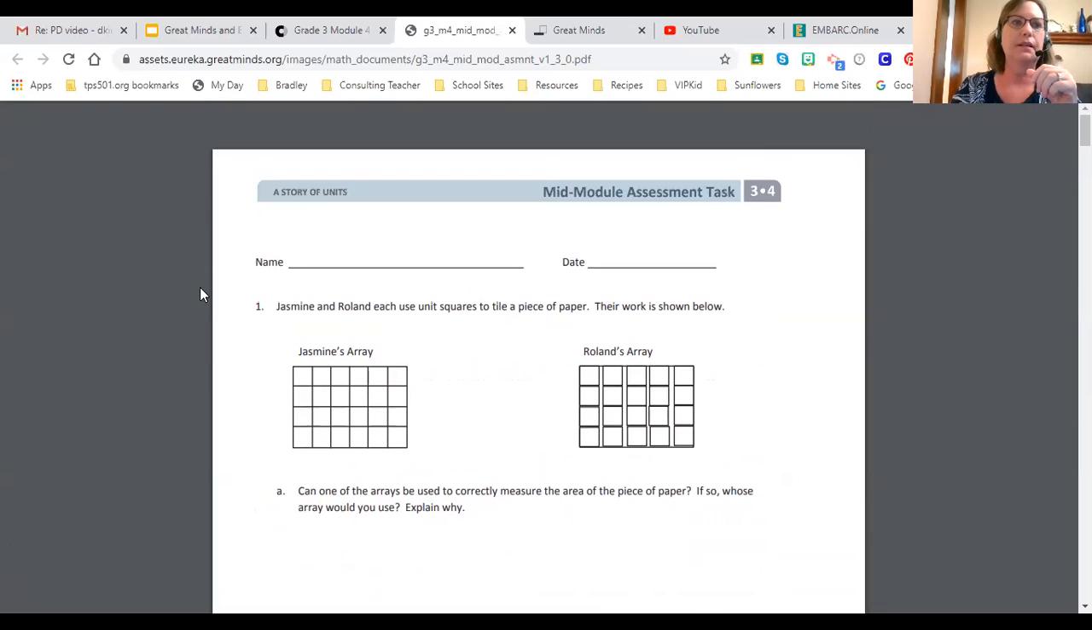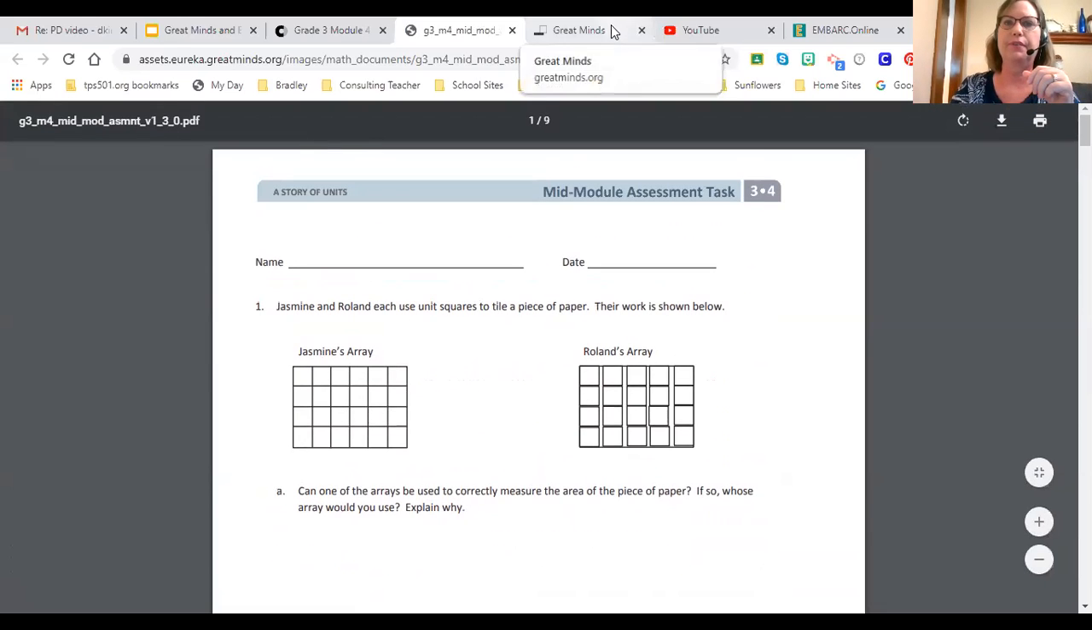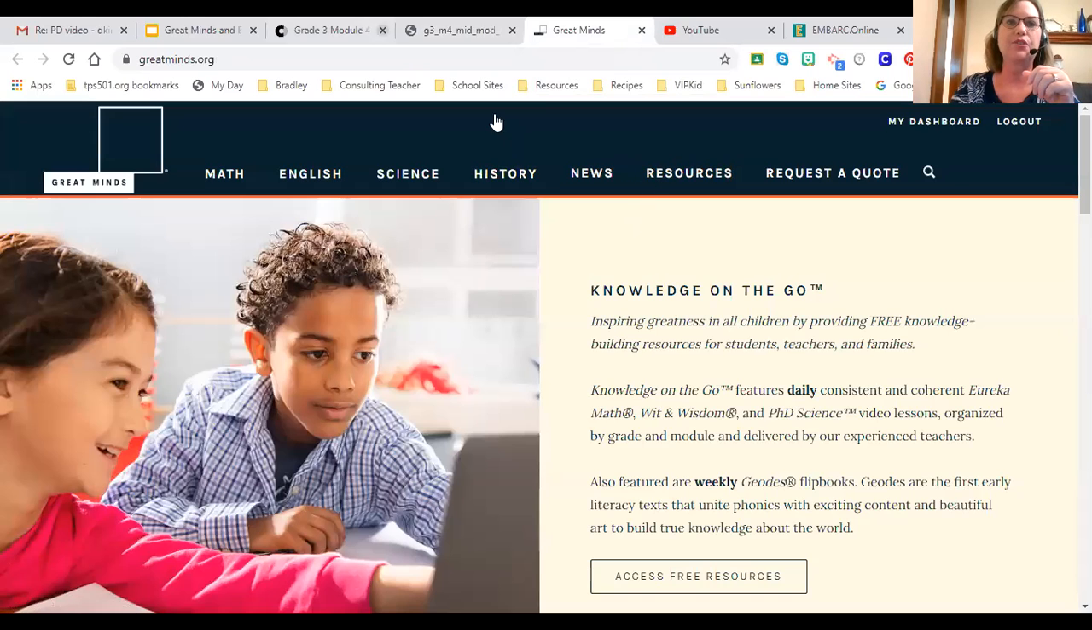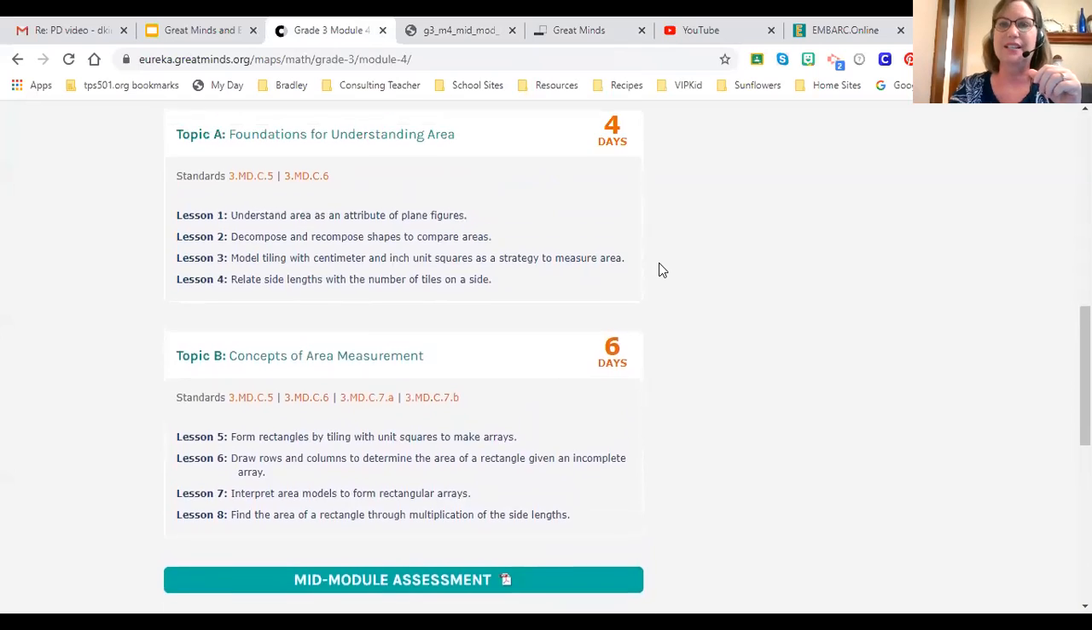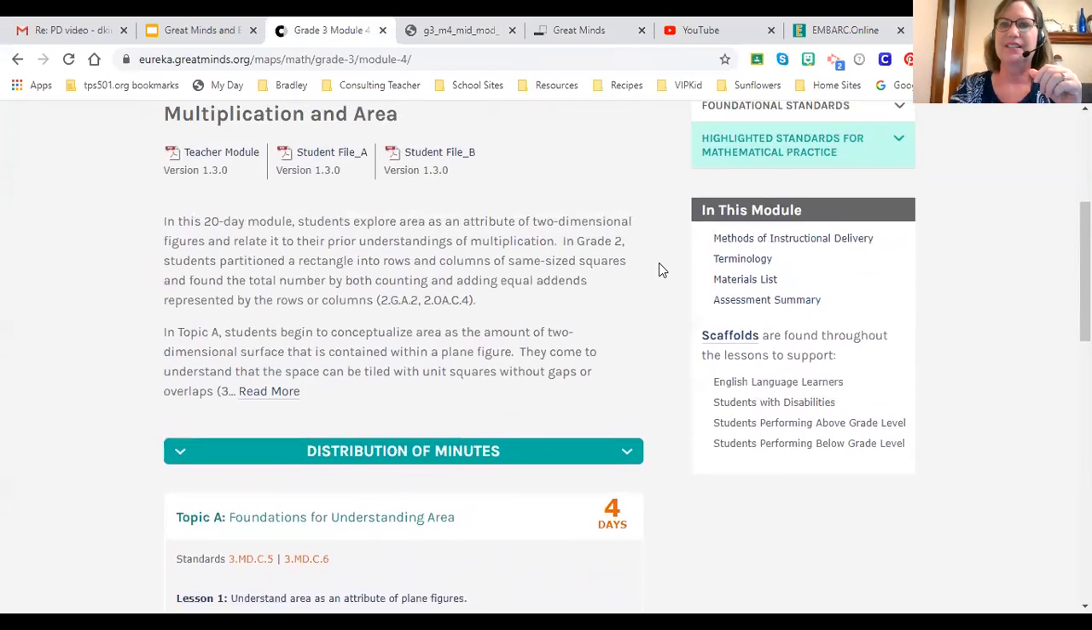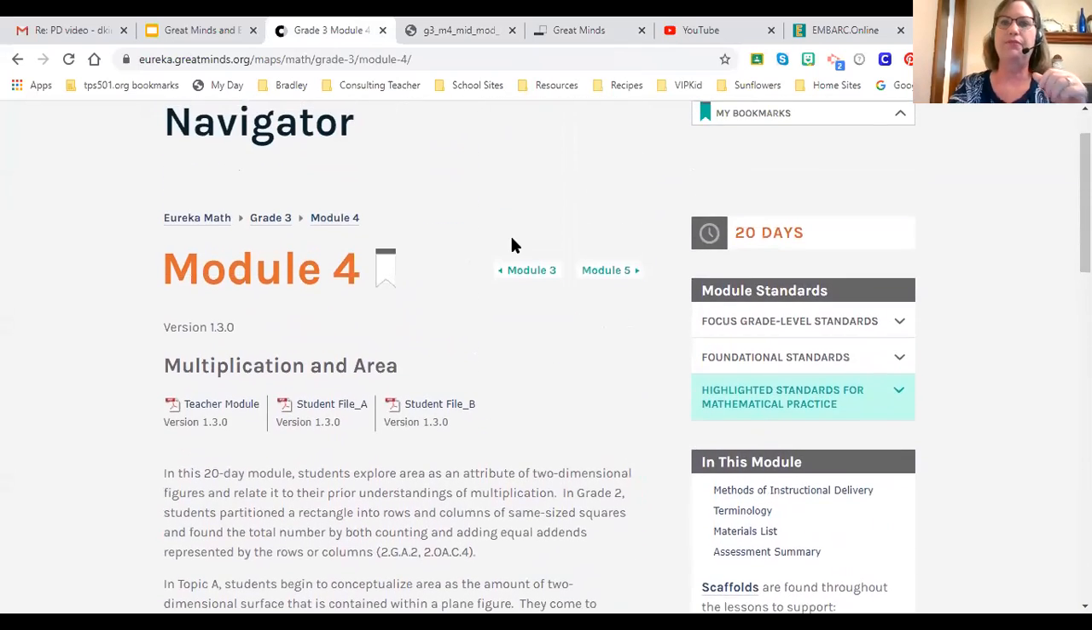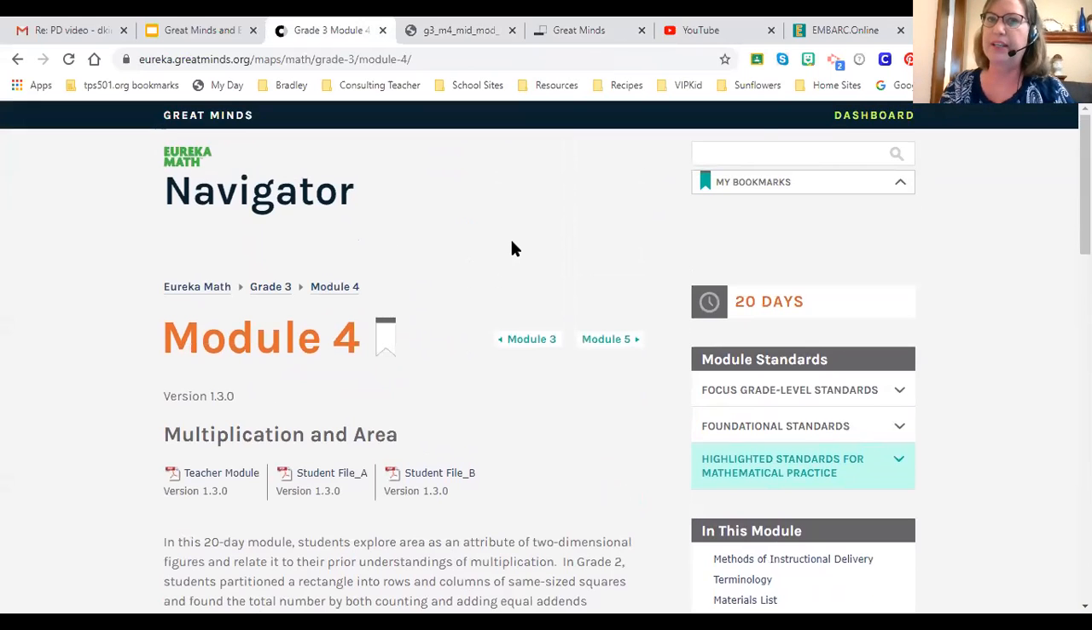Okay, so that's all part of, oops, I went back too far. I'm sorry, there we go. So it was after lesson 8. So that is all part of what we find when we go into the navigator.